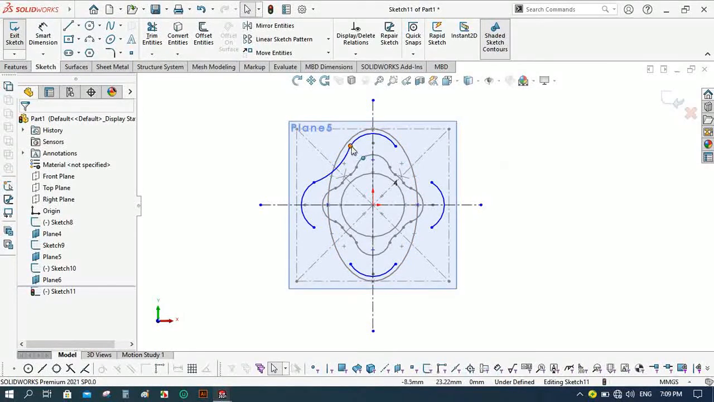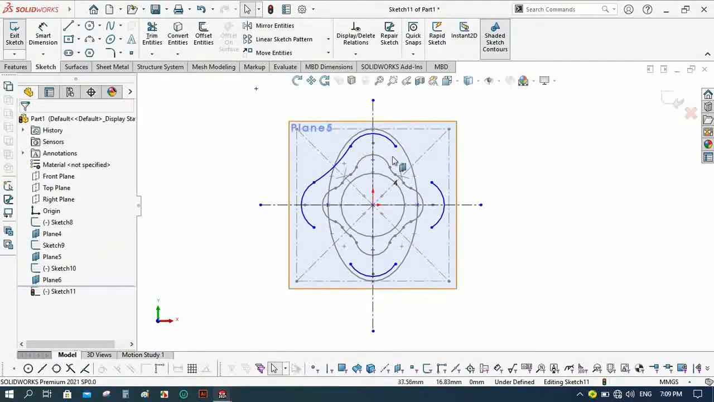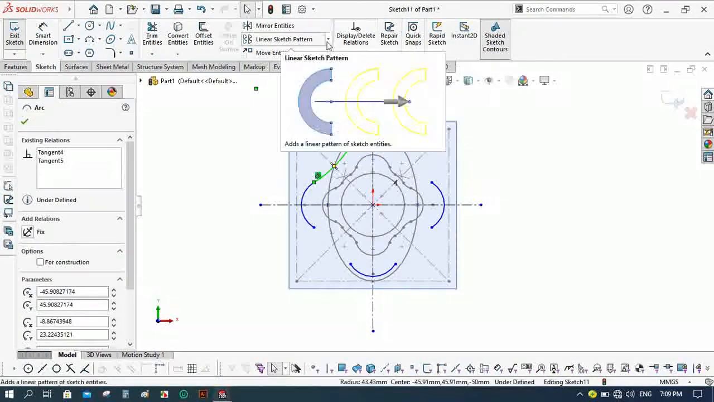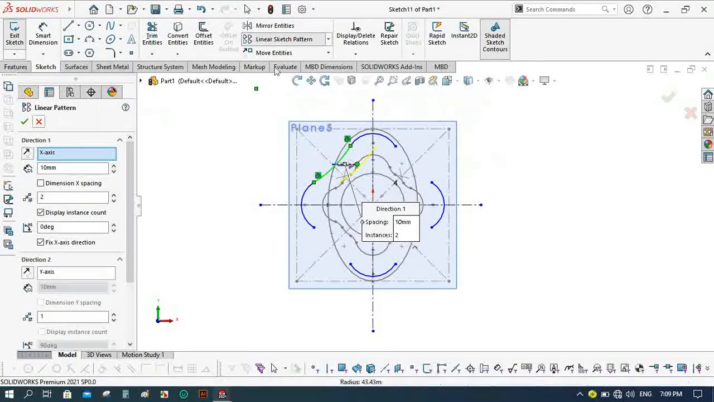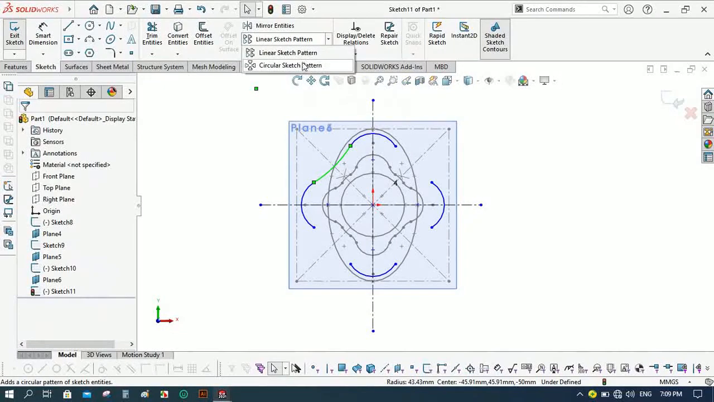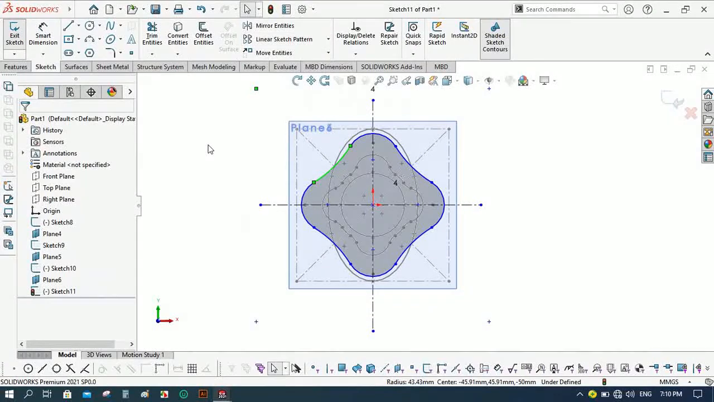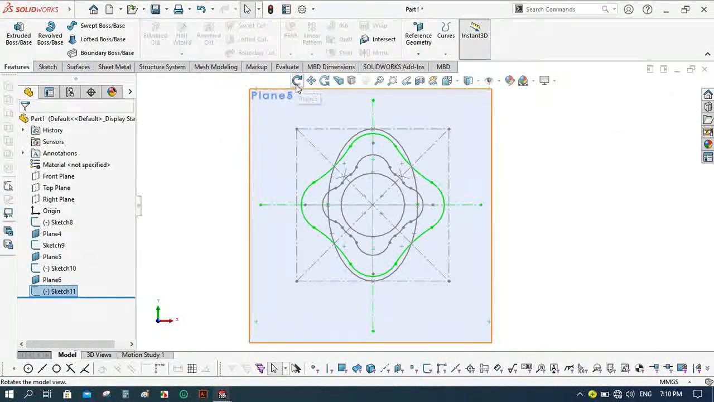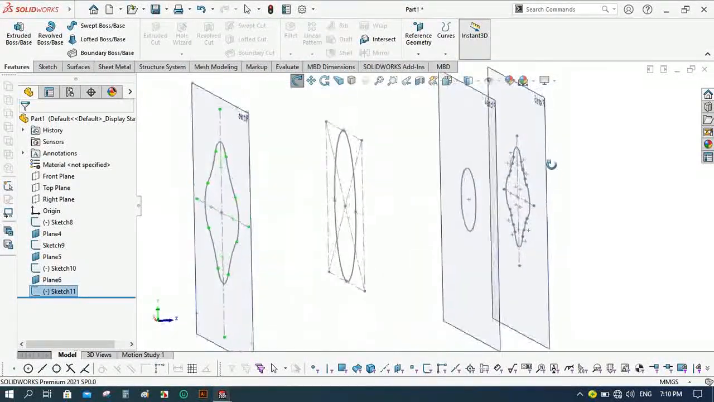So here we choose this one and make tangent. Also this one and make tangent. Okay. Now choose this one and make circular pattern. Sorry, circular, not linear. Circular pattern. So now it's okay. So this is the bottom of the bottle. So hit exit. So these are all the cross sections of the bottle.